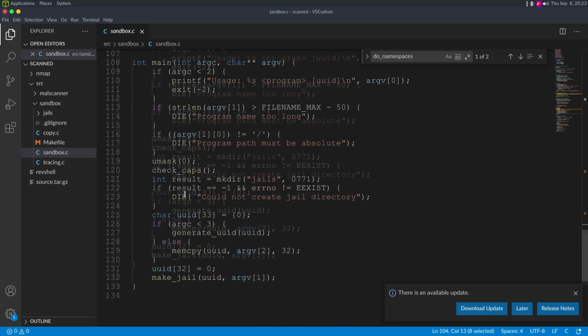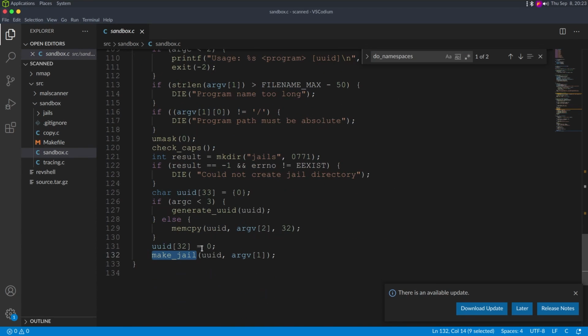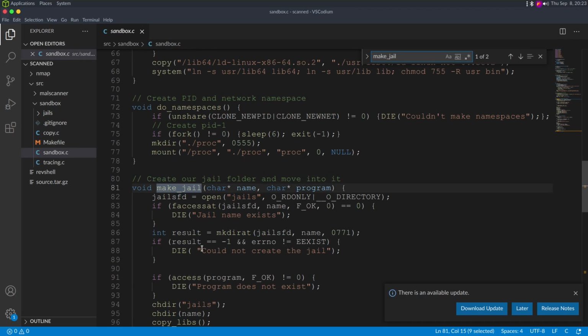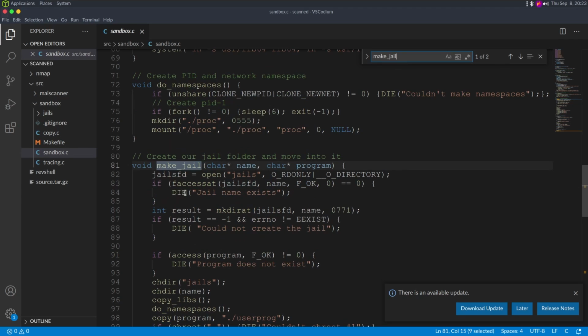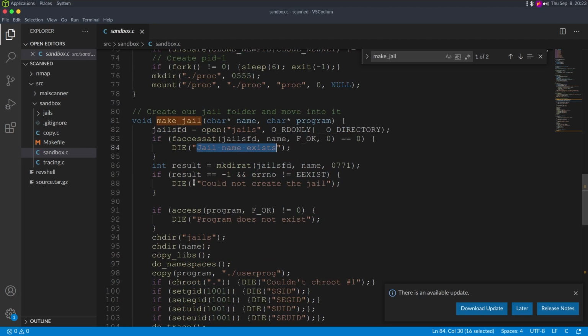Let's see. We got this function make jail. Right now, I'm just trying to get to the part of the program where it's executing our thing. So it looks like this binary is going to create the jail. It's opening a handle to the folder jails in its current working directory. If it can't open, it says the name exists. I guess this is probably going to be a permission denied error if it can't create the jail.